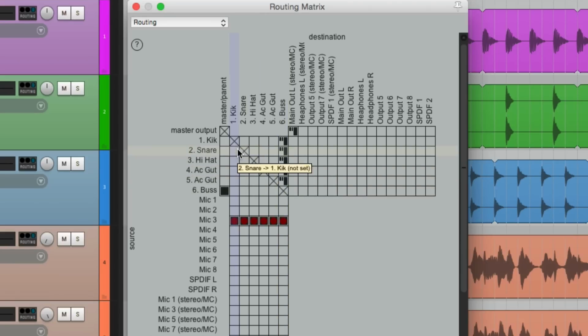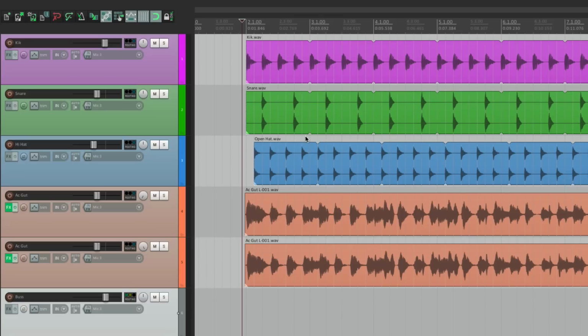Now, if you notice, there's an X over here. That's to prevent us from sending a track to itself. So we can't send our bus to our bus. That's just going to feed back. So now if we play it back, we hear the track. But we're not hearing it out of the master parent send. We're hearing it come out of the bus track, which is this track.